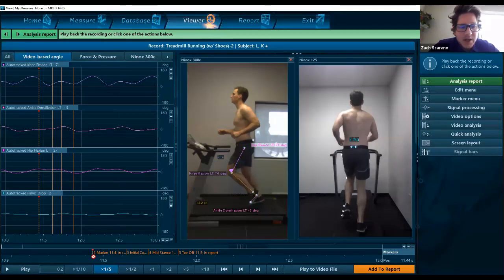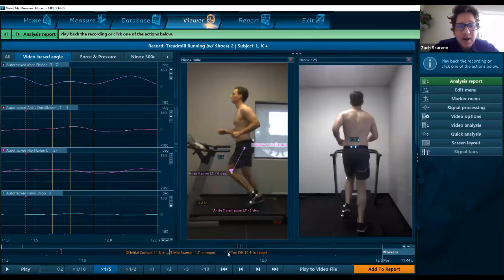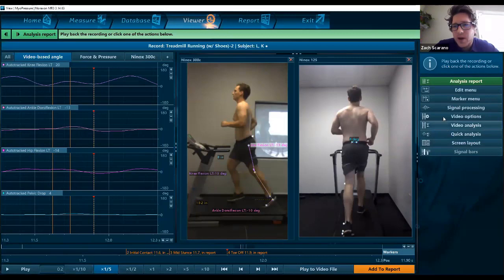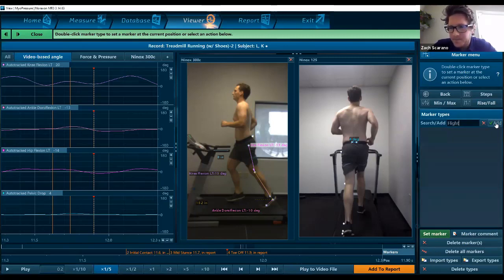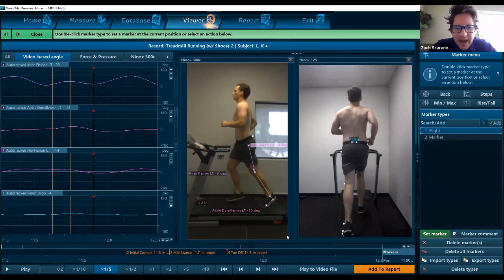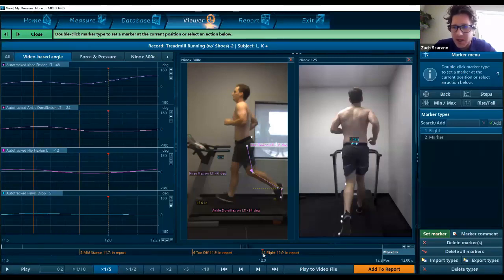So I've already got 3 defined for this particular example. We've got initial contact, mid stance, and toe off. And of course, you're able to label those markers under the marker menu here. So we can add, say, flight, for instance, as an extra one. When I add that and I'm in that marker menu, again, wherever I have my cursor positioned, if I have this selected and I hit add to report, now it lays it down as the flight marker as opposed to just being a normal standard marker name.